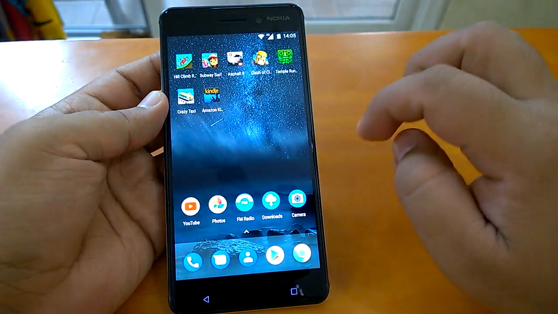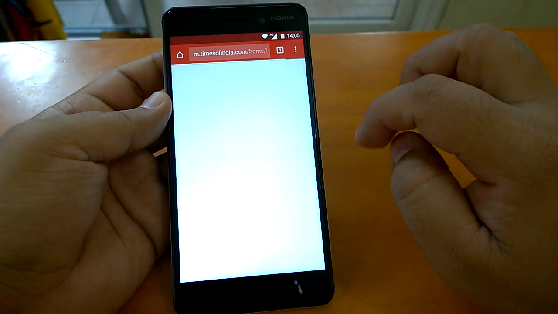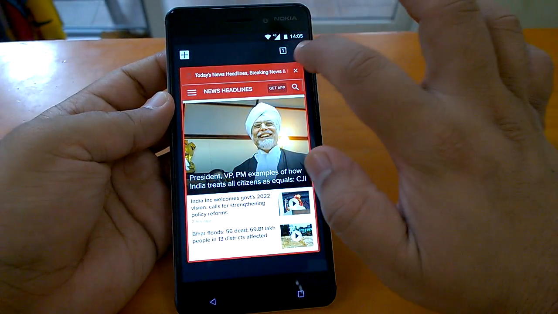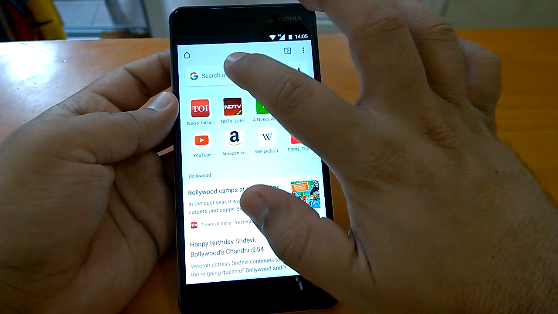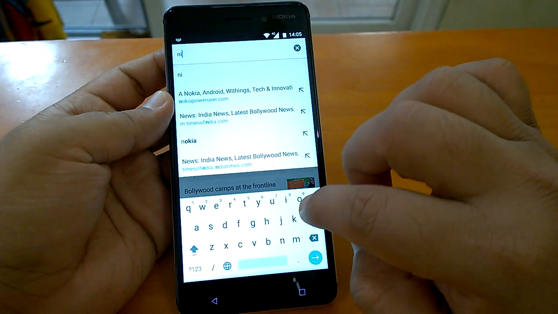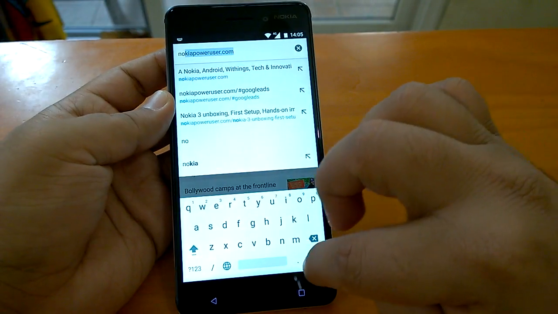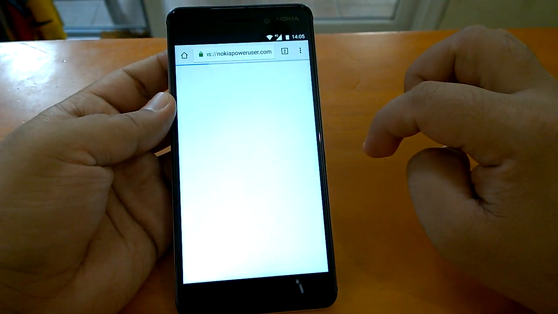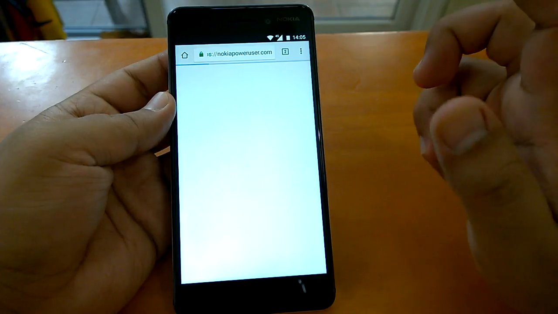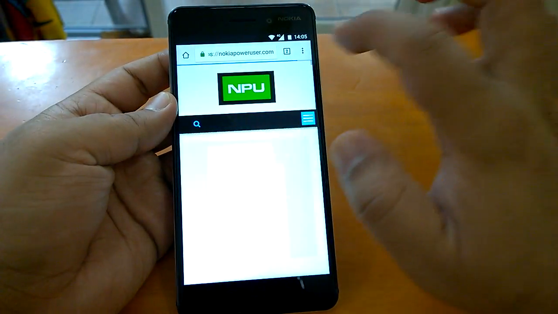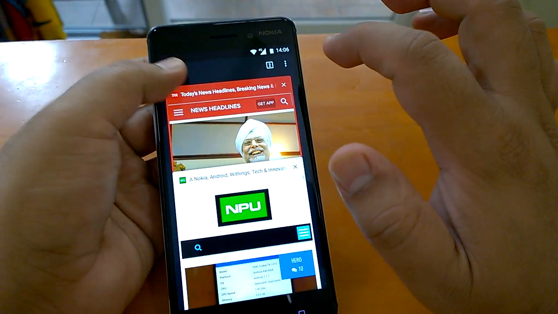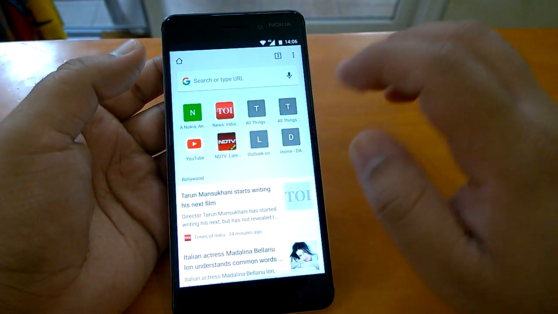let's go to the browser. We will open many pages so that we can put it to the test. Browser is one of the most used apps on a smartphone. We checked Nokia 3 with many tabs open, so it's quite natural that we will do more with Nokia 6, which is higher end than Nokia 3.